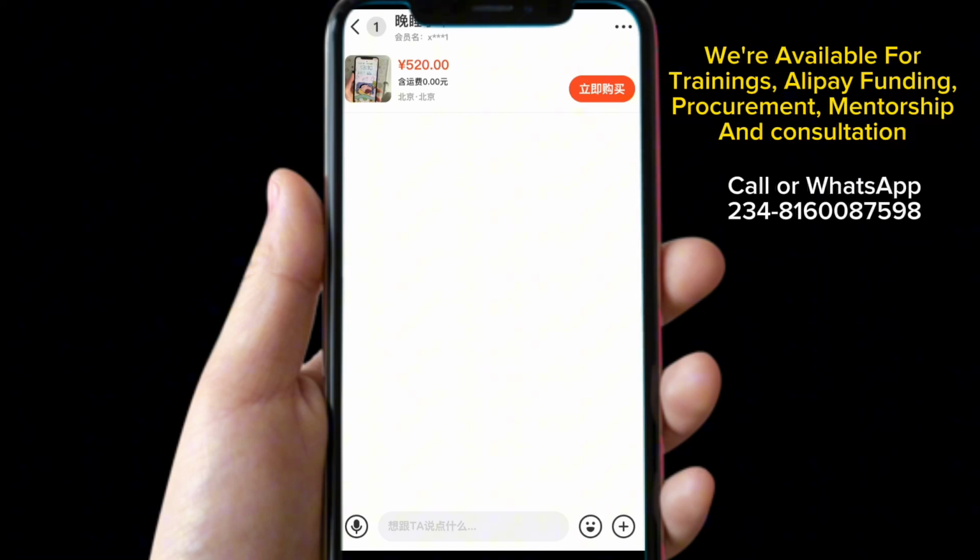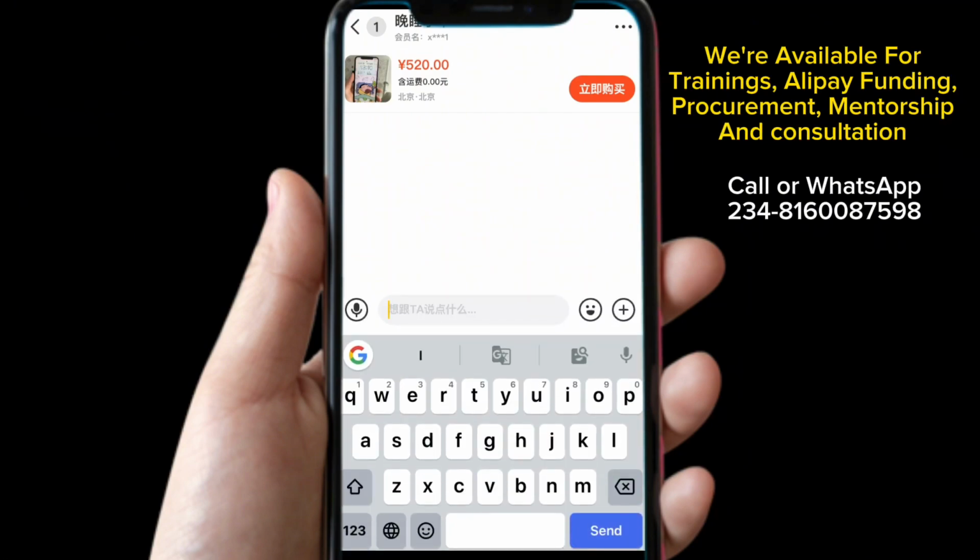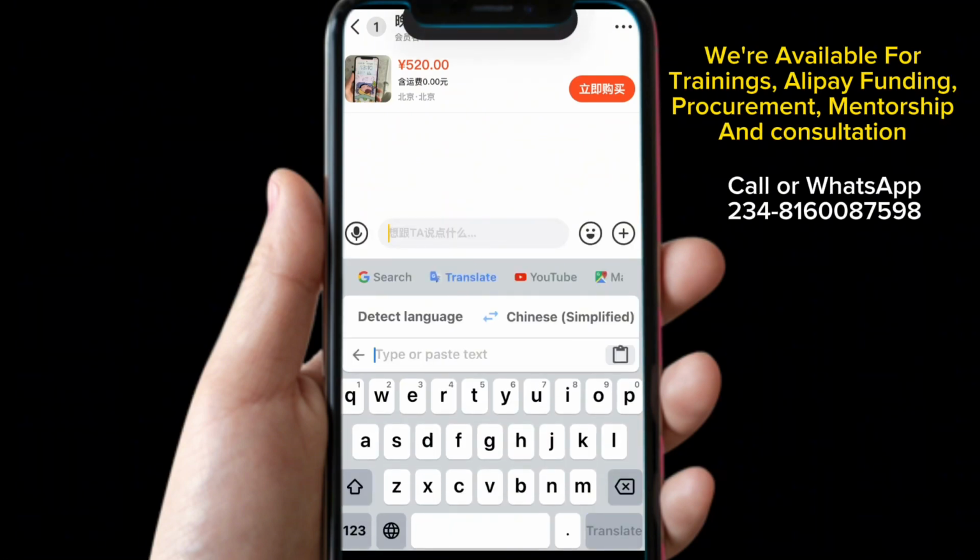But don't make a mistake, don't type in English. They can easily restrict your account because this is a Chinese app. You don't have any reason to be chatting the supplier in English. So you want to go to your Google Translator or you download your Go keyboard, just like what I want to do here. So the first thing I want to do here is to ask this supplier if this phone is still available. So I will start by saying, is the phone still available?